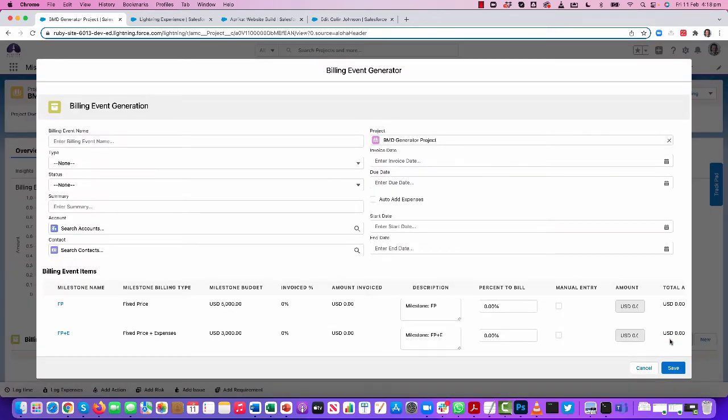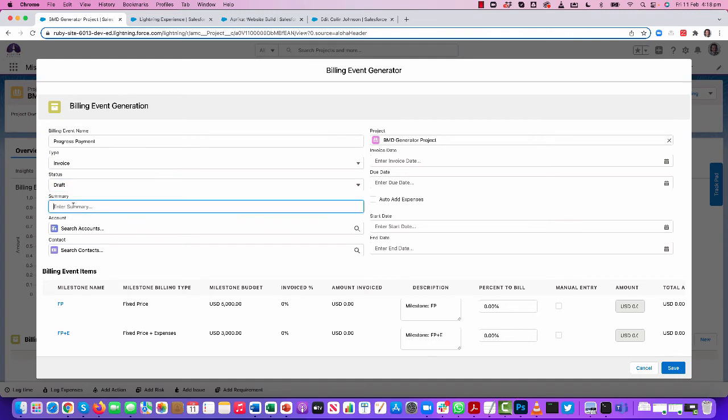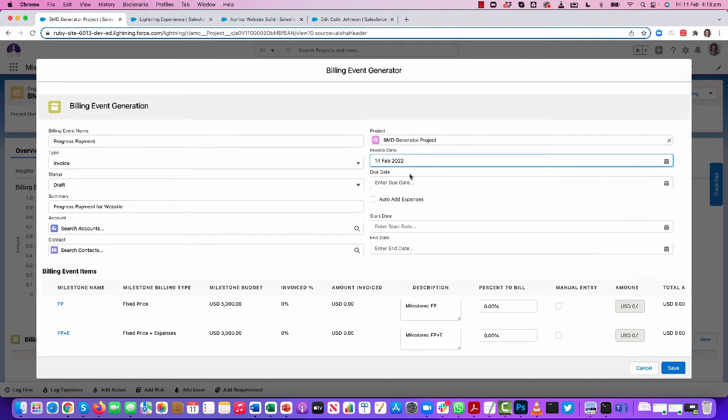Clicking that button will allow me to open up a draft billing event where I can fill in the details. So ultimately putting in my billing event name. I can indicate it's an invoice, it's draft status. So if I just say progress payment for website. Obviously linking through to the account, the contact, putting in all of the key information around when I'm raising the invoice, when it's due.